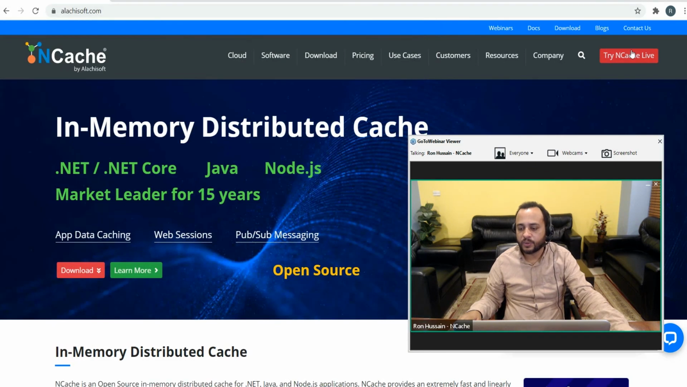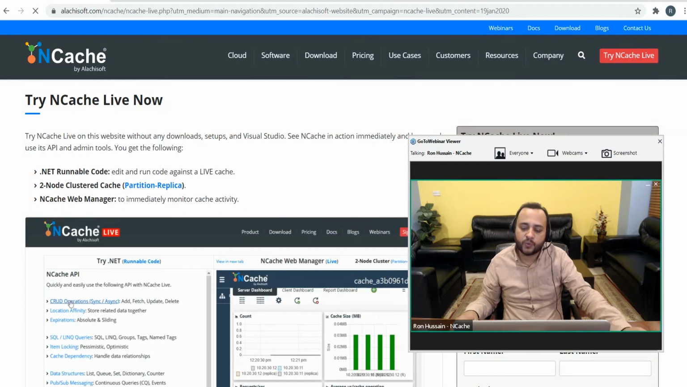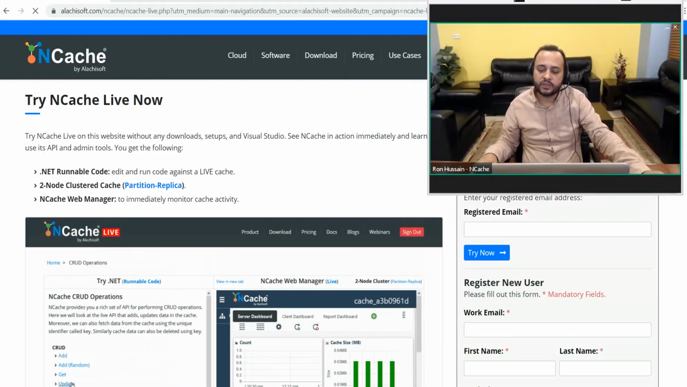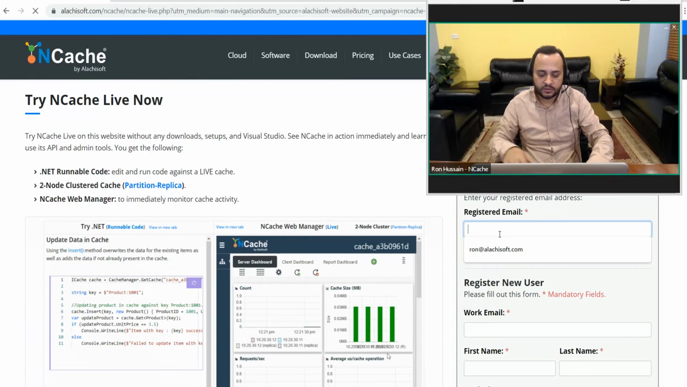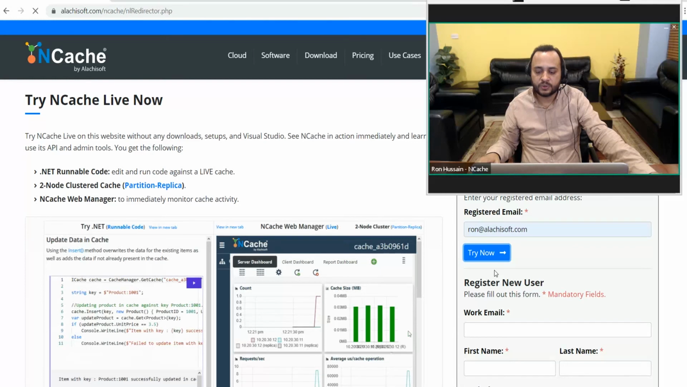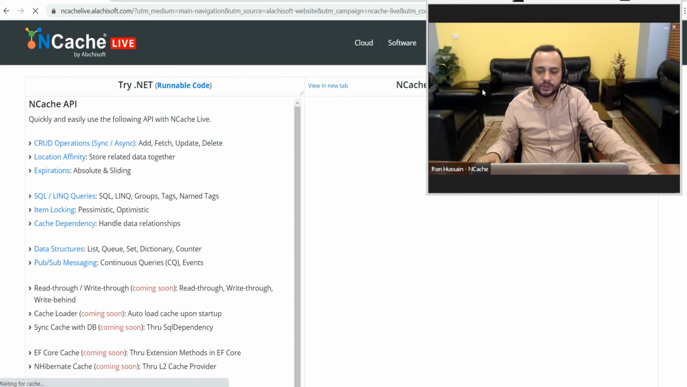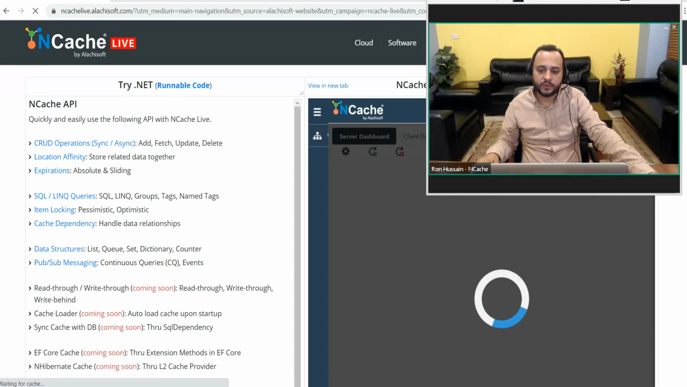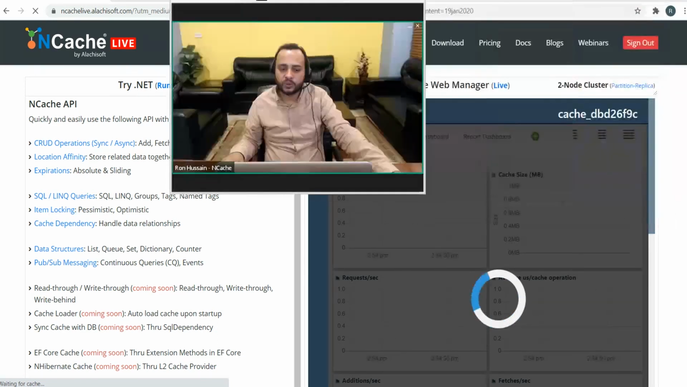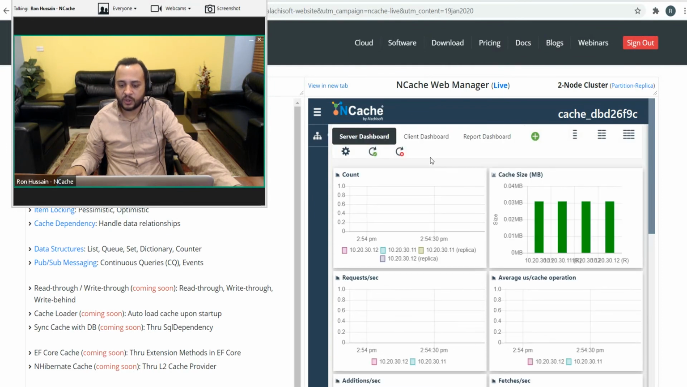So on our website, on the right side, you see this try NCache Live. So what we've done is we have hosted a cache cluster for you, which you can use by registering with us. For example, I'm already registered, so I'm going to use my credentials. And based on that, it has some runnable examples for you with a 2-node hosted cache cluster as well. So on the right side, we have the NCache web manager and monitor. So you can click on this and play around with it.